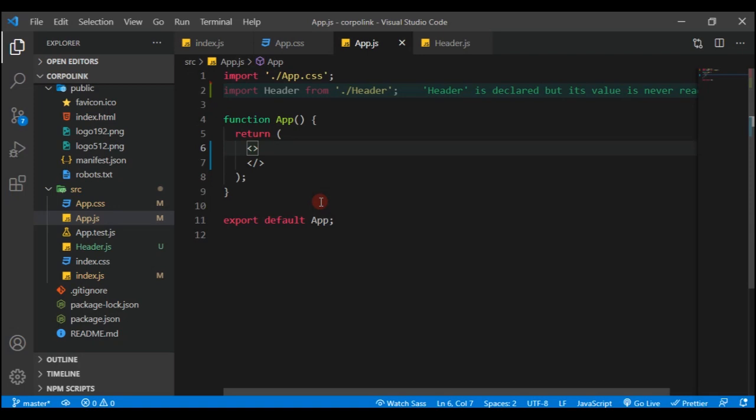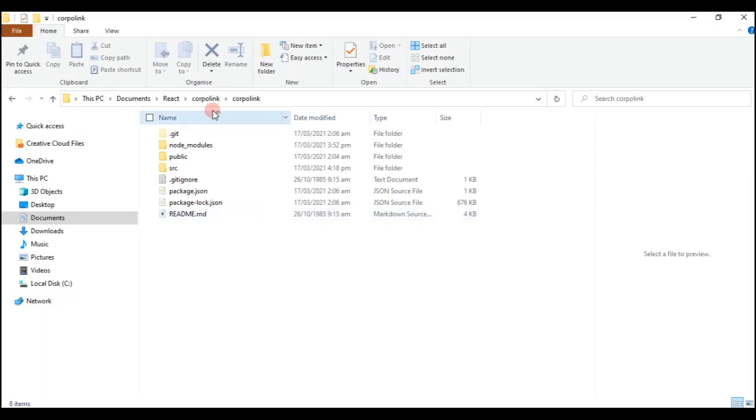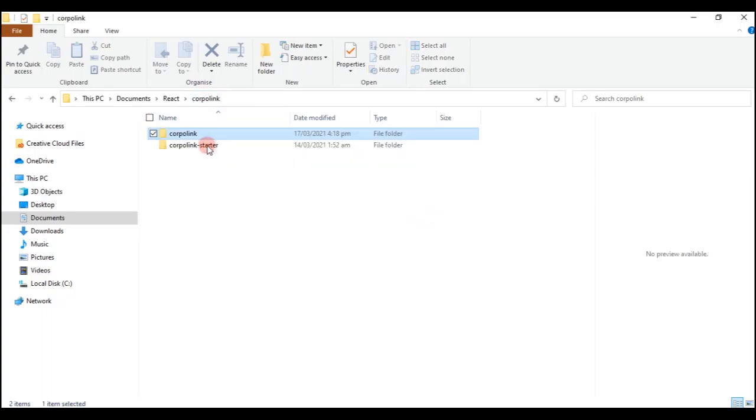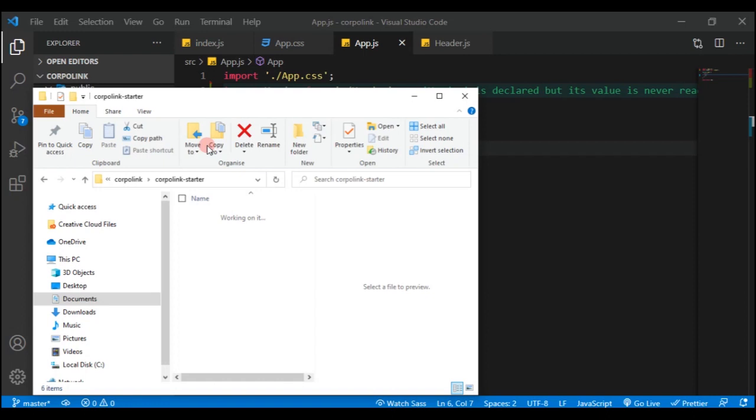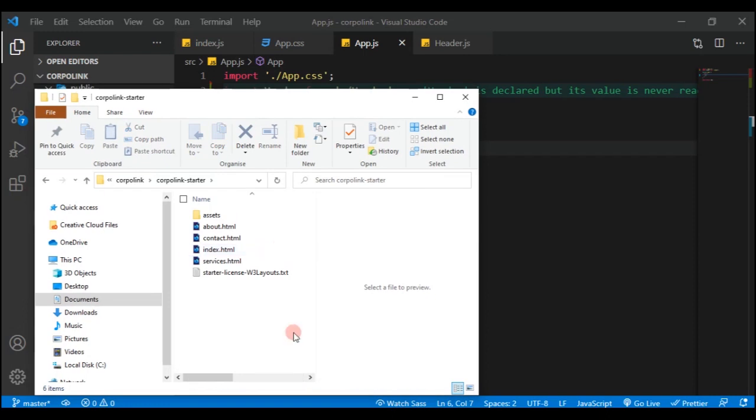In the next lesson, we are going to be looking at bringing in our HTML code, which we have right here. So bringing all of this HTML code into React, and how we can start working on our individual components. So I will see you then.